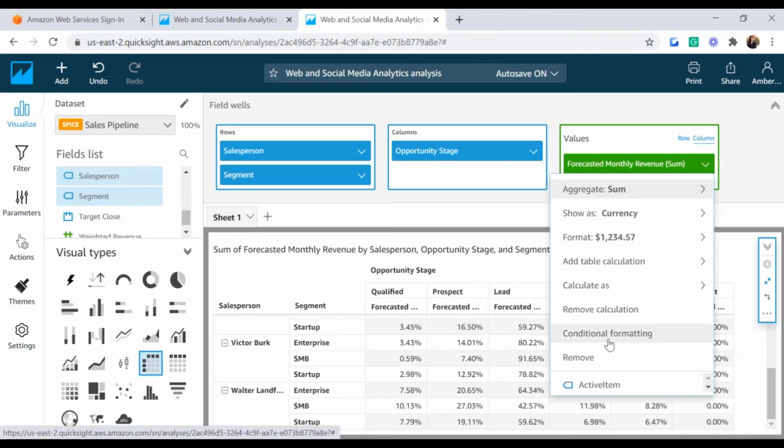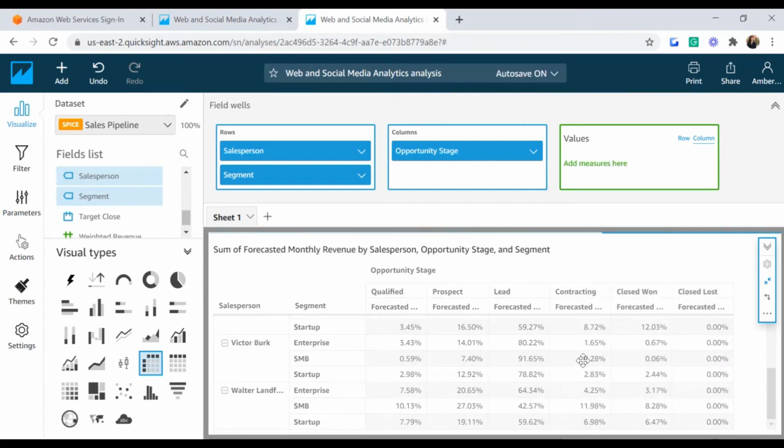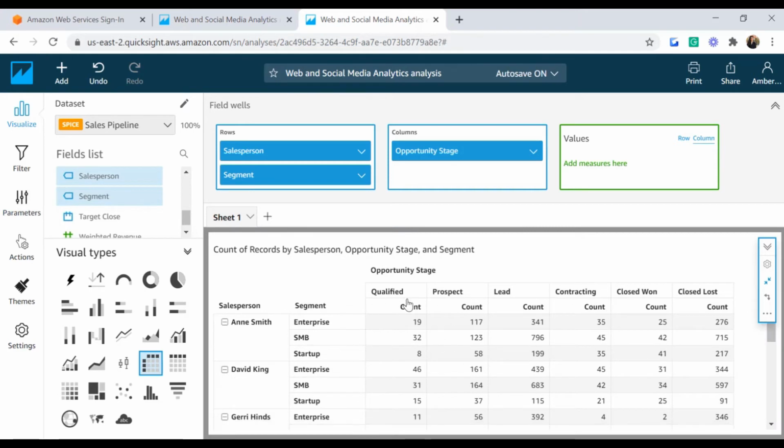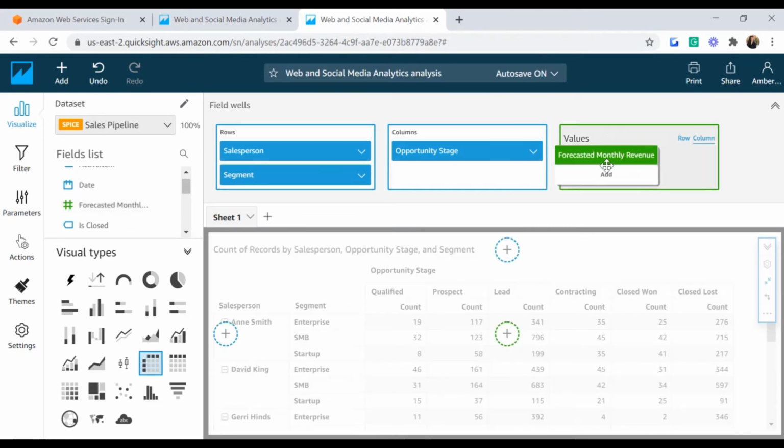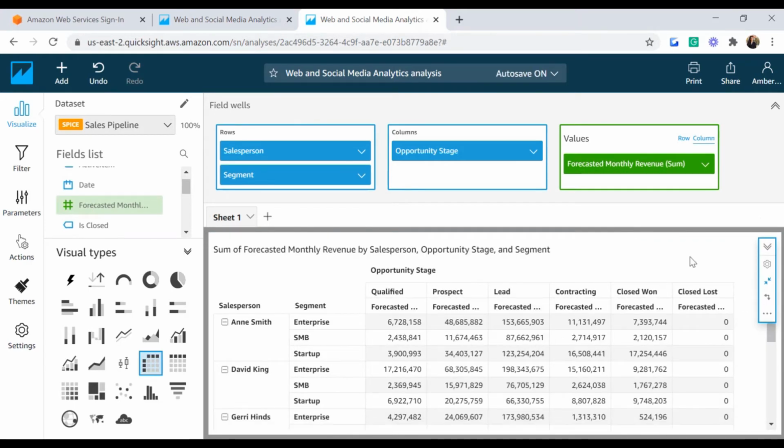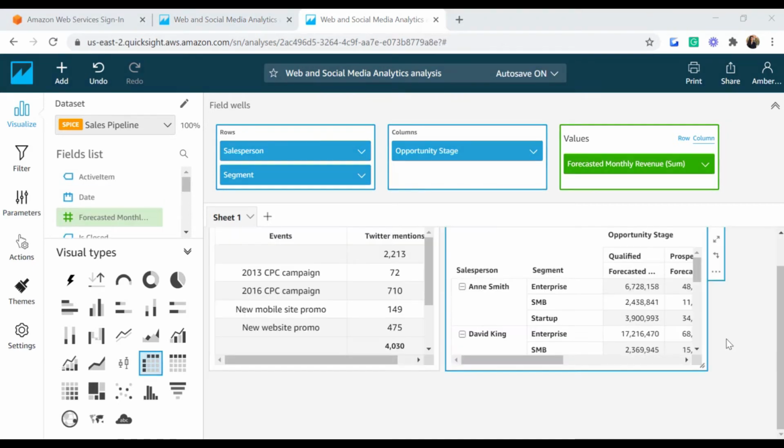Also, we can apply conditional formatting, and we can also remove the values field. So if I remove it, you know that by default count is there to save us. But adding a measure has its own perks. So let me just add it back. So that's it for the pivot tables, and in the next video, I will show how we can create KPIs.